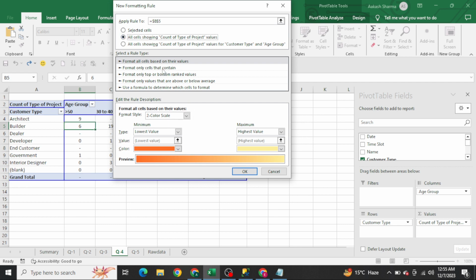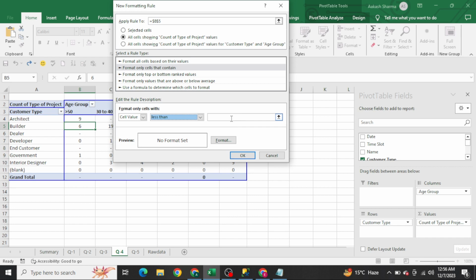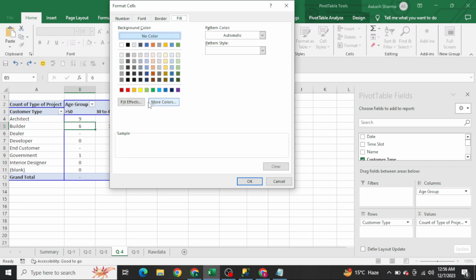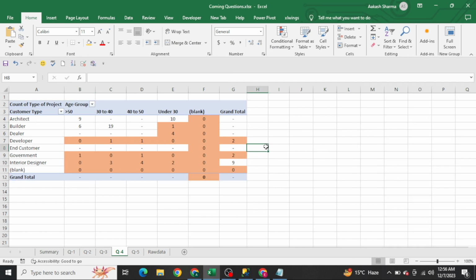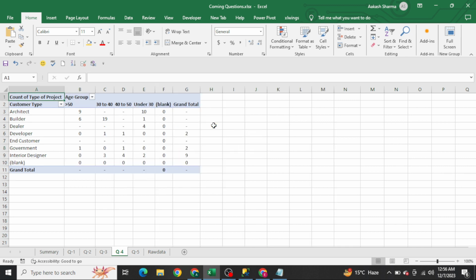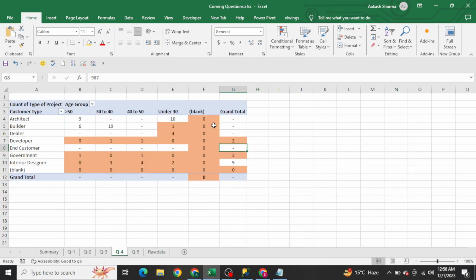After that, under format only cells that contain, instead of between, just click less than 5. Then in the format, you can select the color that you want to display. I'm just selecting any random color. You can see these are the highlighted cells. These are all less than 5. For example, I'm making some changes. I'm deleting some row data here. Now let's see, I'm just refreshing.